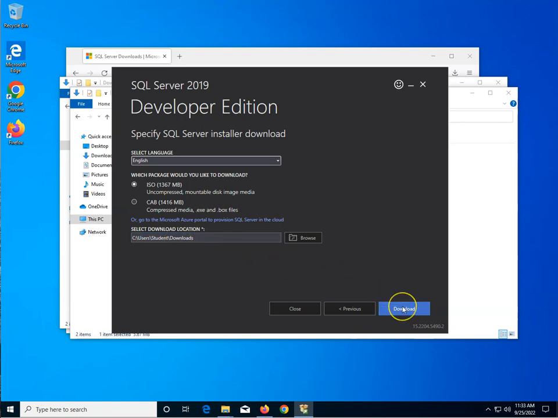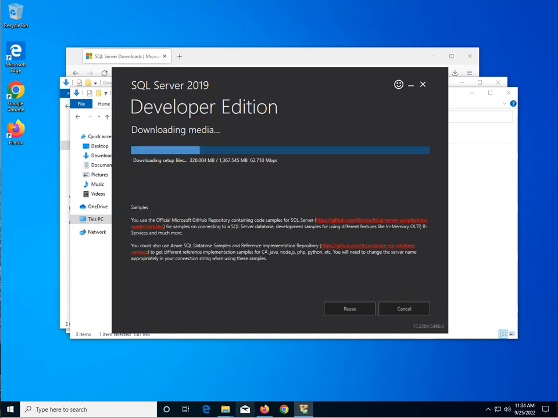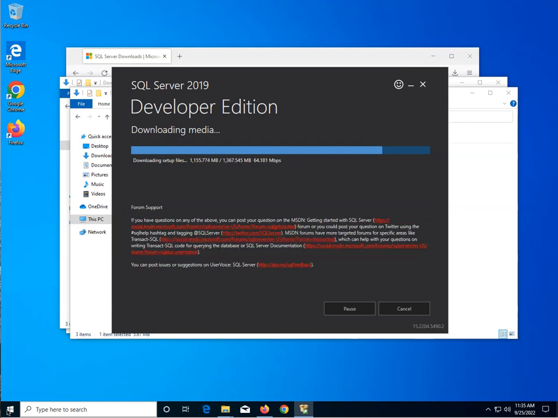So I'm going to click download right here. As you can see, the file is being downloaded. I am just pausing my recording while this download is going on. We are almost done with the download right here. It's going fairly fast. So once it finishes downloading, we are going to tap into the ISO image and start the installation process.